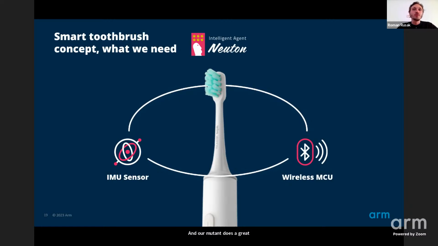And last but not least, we need the wireless MCU for device management, to update the tinyML model on the device, collect new sensor data, and connect with mobile applications for providing user statistics, for example, in a month or in a week, etc.